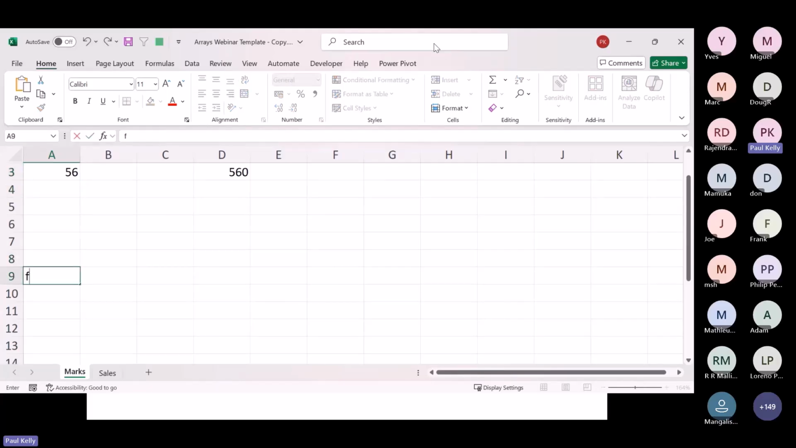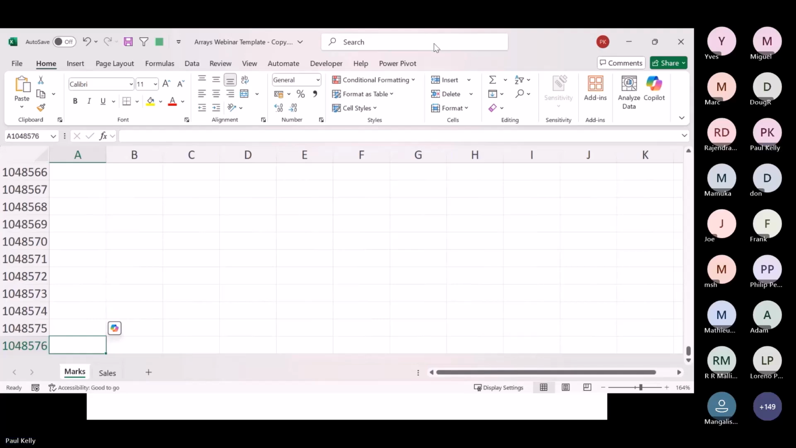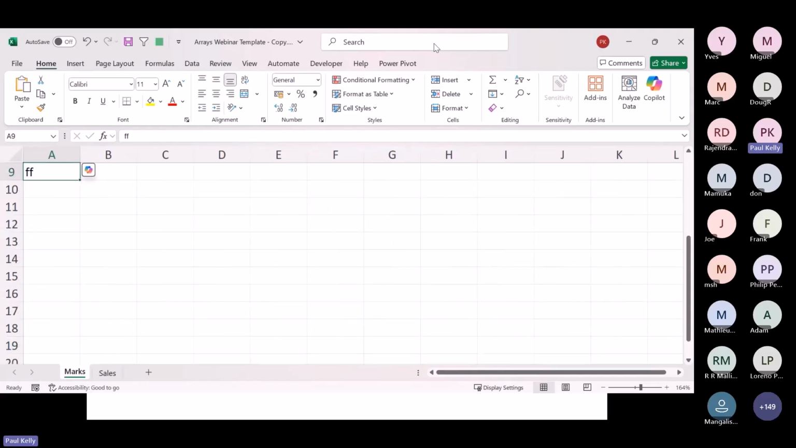If I put data in cell 9 here, and I do End and down arrow, and then End and up arrow, it goes straight up and finds the last row with data. So we're going to use that in the code.